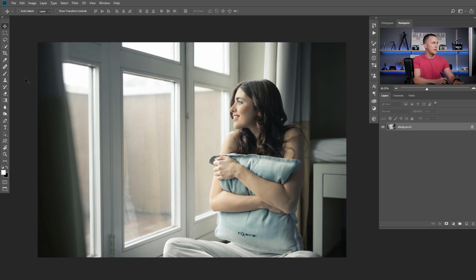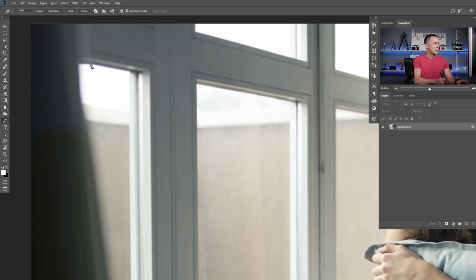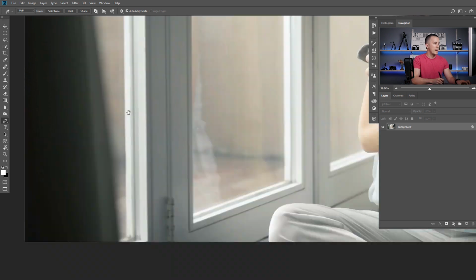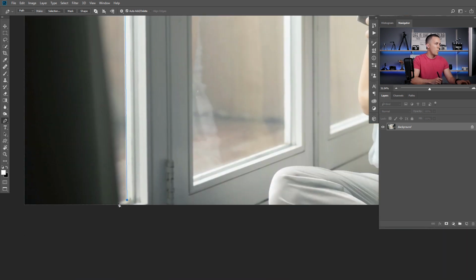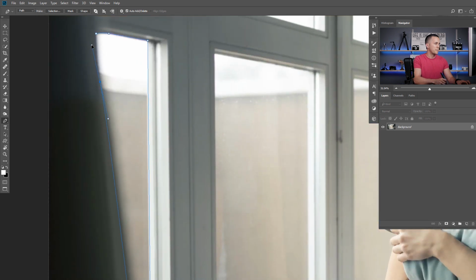I will press P on the keyboard for a pen tool. Just go here and select pen tool and zoom this a little bit. Just quickly select first window, and then I will go like this to all windows and this curtain here, okay, like this, and I will end it right here.